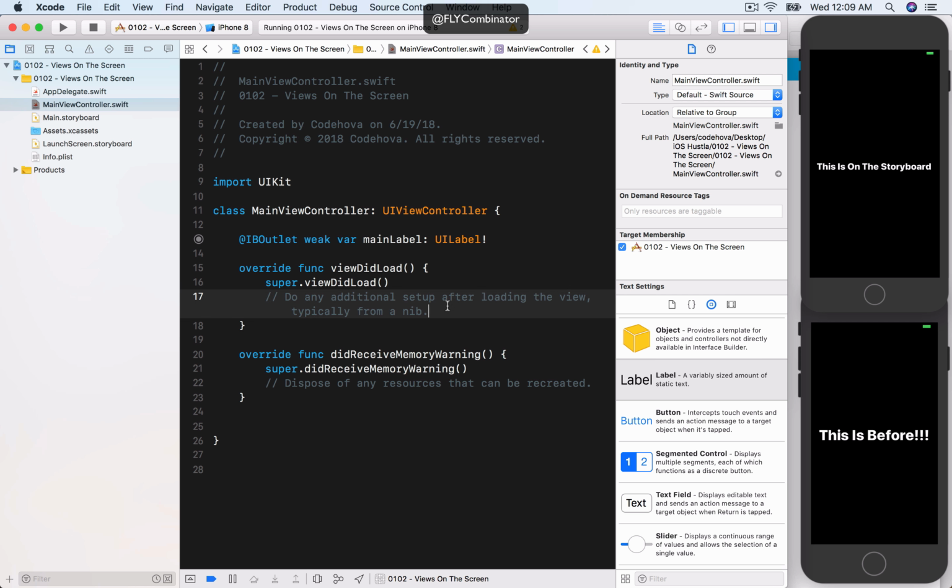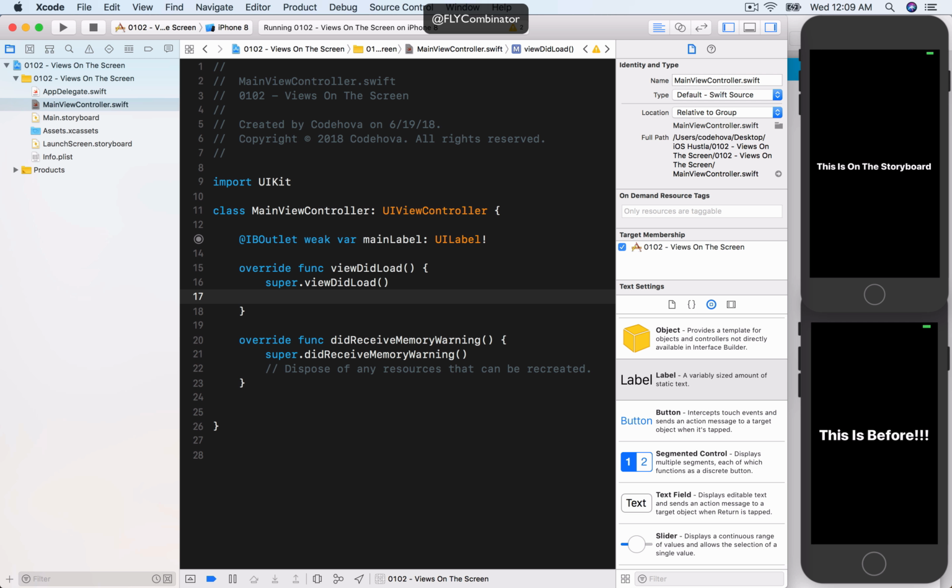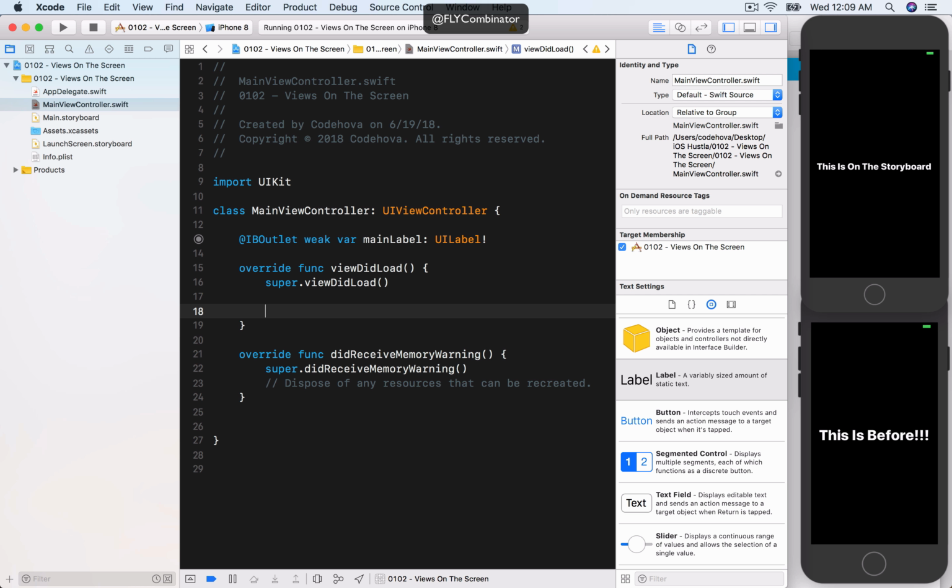So in this viewDidLoad, let's do something. So right now it says this is on storyboard. What we want to do is let's type out main label. Okay. And then there are properties to UI views. And the property that we want to edit is the text. Okay. And we press equals and we want it to be a string of the value. This is on the Swift file. And let's run it.